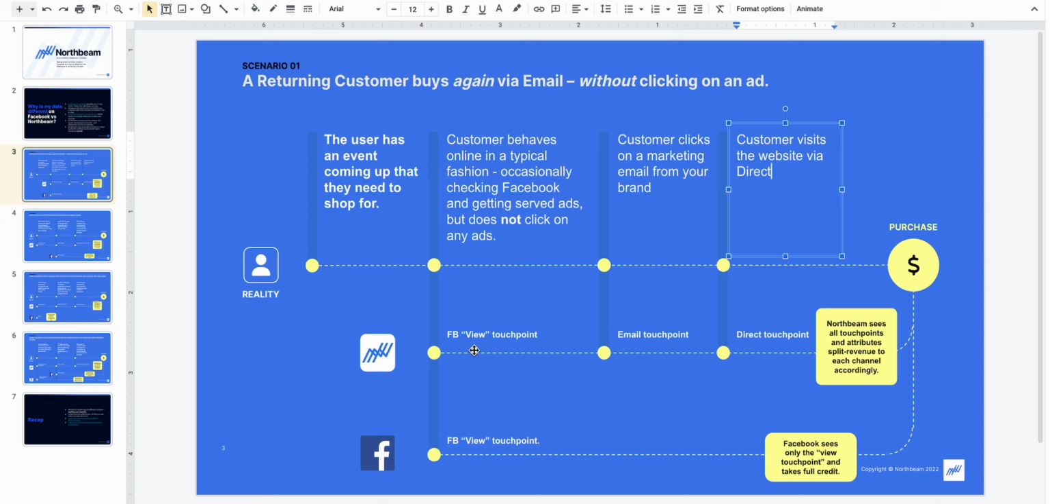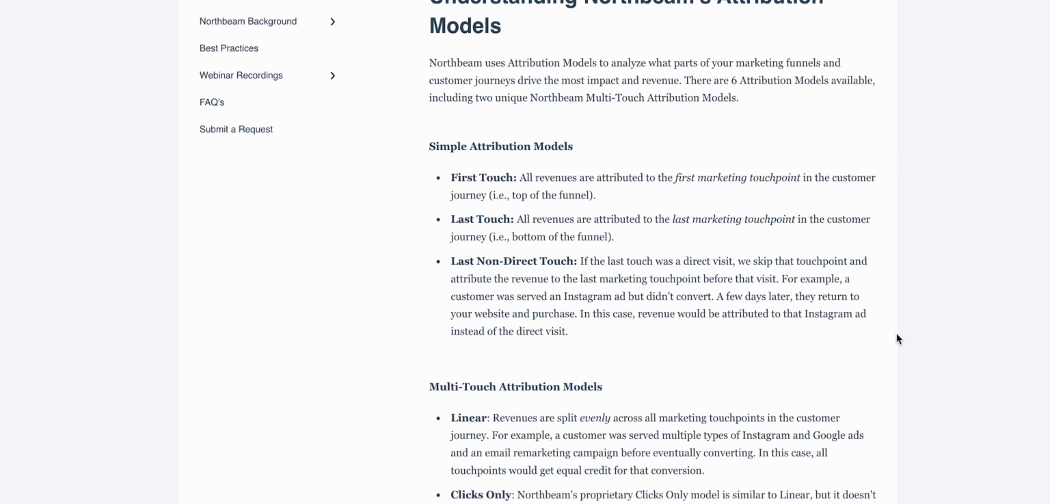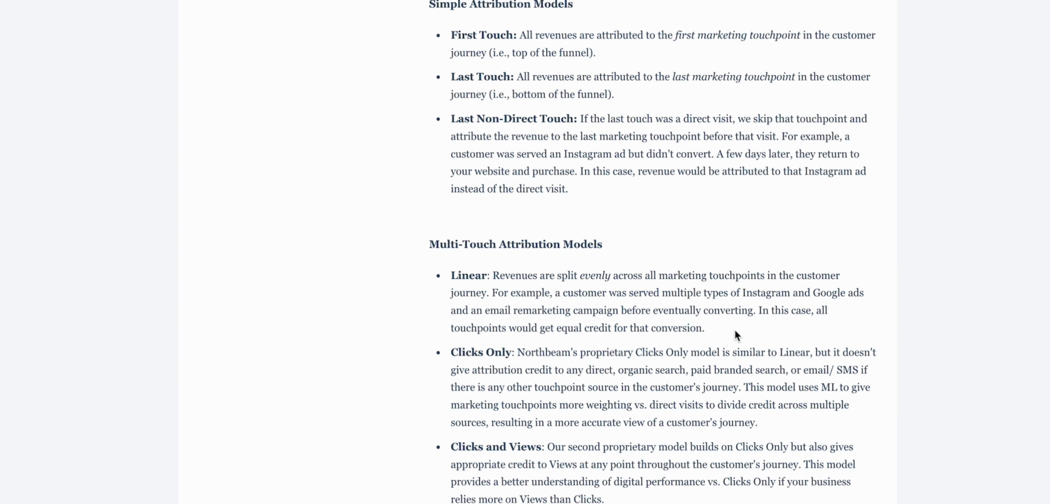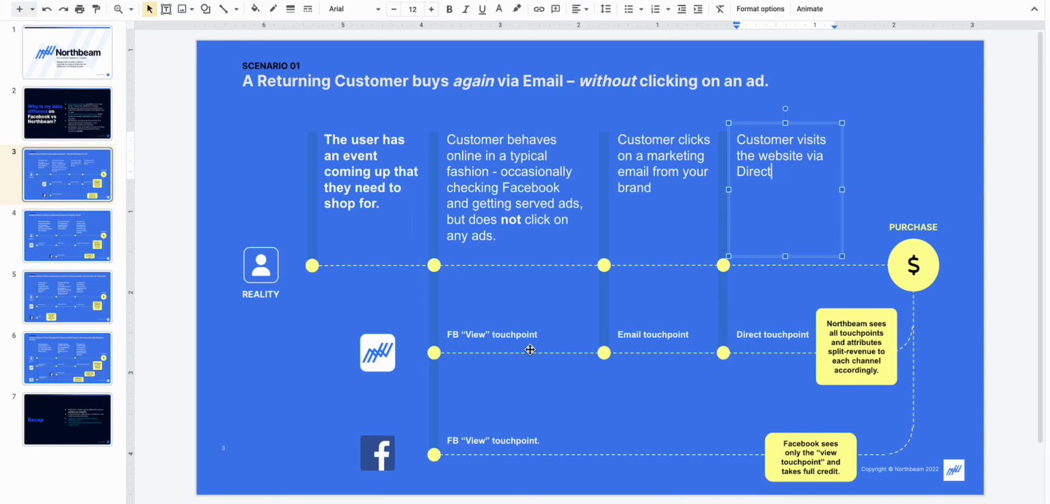So what happens in Northbeam is we recognize that view touch point, the email touch point, and the direct touch point. Each one of those channels will get appropriate credit depending on the attribution model that you have selected. We can stop there for a little bit and briefly speak on some of our attribution models. There's a few different models, but in this scenario, if we were looking at linear, where each touch point gets equal credit, Northbeam would give appropriate credit to email and direct, whereas Facebook would just give full credit to their view touch point.